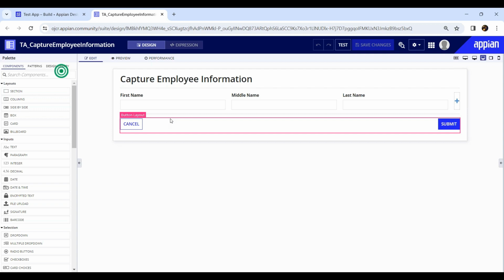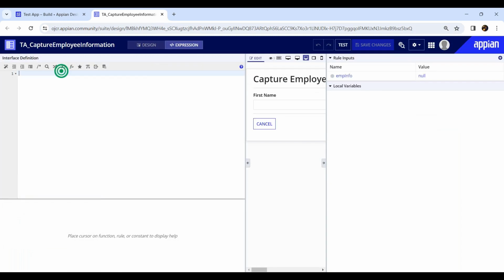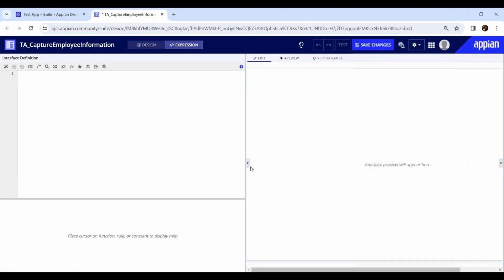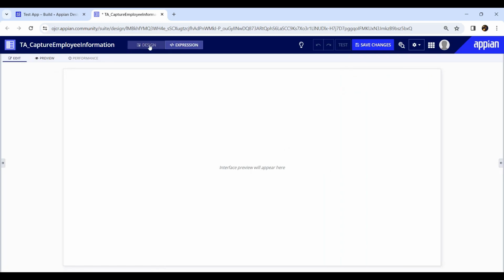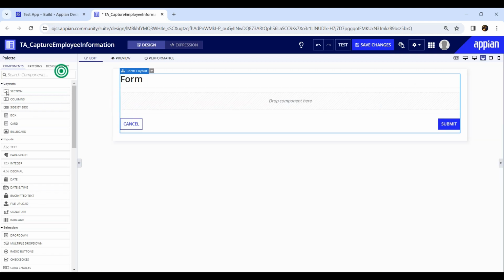And in Appian, you do not have to write code for all your UI design. You can simply drag and drop and create an interface for yourself. For example, if I remove everything here, and let's say I want to create an interface here by using drag and drop. First of all I want to have a form. If I drag and drop a form here, we can see the form has been designed.